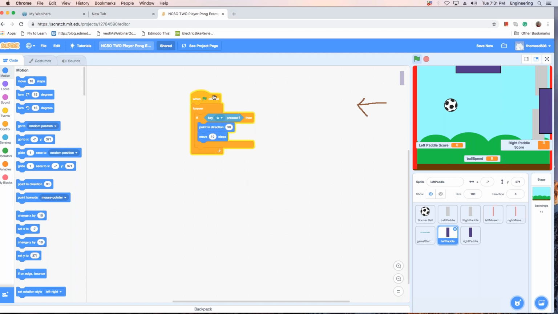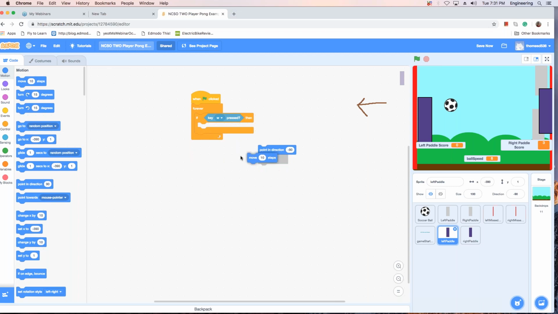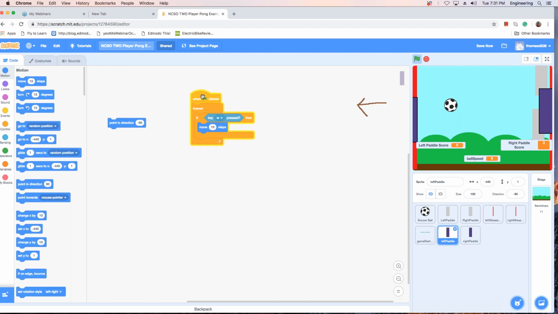I'm just going to run this. The W key. It'll be that one. There it is. So I got the W key. I'm moving it over here. Let's get it back over there. I just played with that a little bit. We're not going to have any point in direction. Actually, all you really need to do on this is move 10 steps. So go ahead. I hit W. So that's moving back and forth this way.